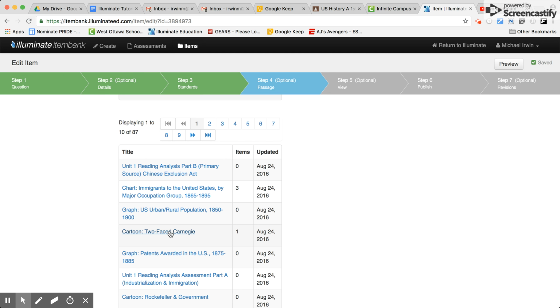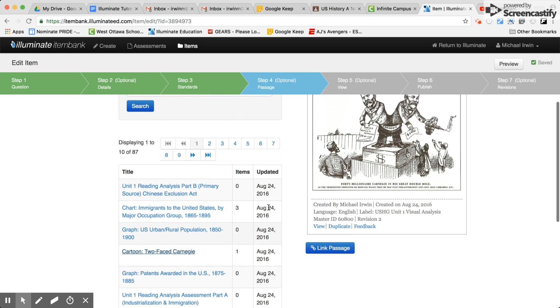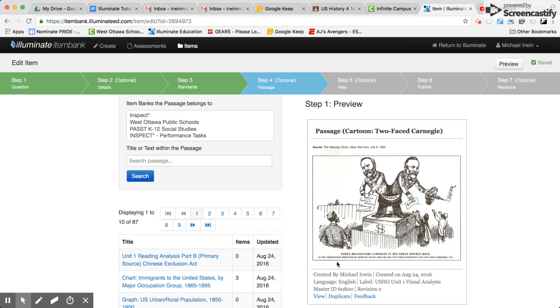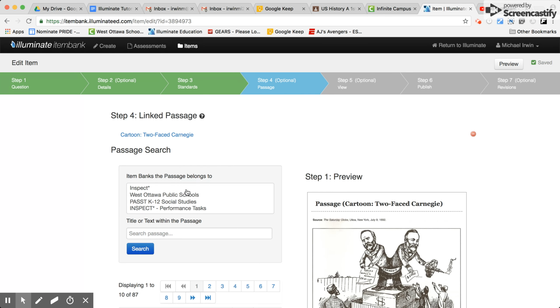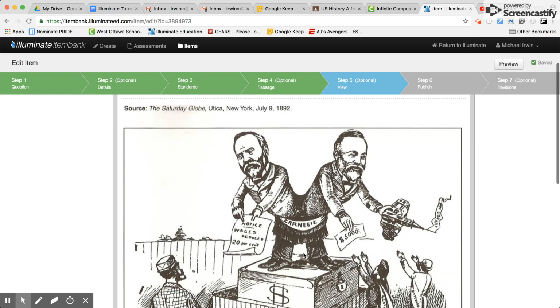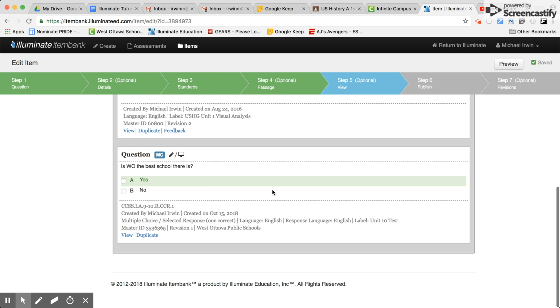But basically, and I'm just going to add a random passage here, you'll select it, and it will give you a preview of what that passage looks like. This happens to be a cartoon from our industrialization test. You'll hit link passage, and now it is all set up there. You'll go to view, and you'll see that this cartoon is on top with the question down here. It shows you the type of question it is, and that it's available for paper and for online.